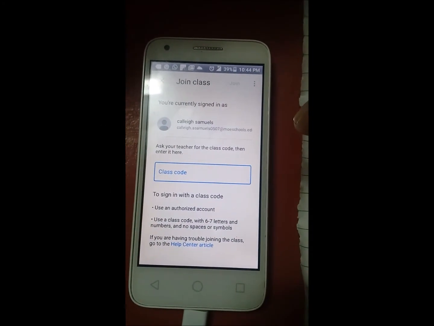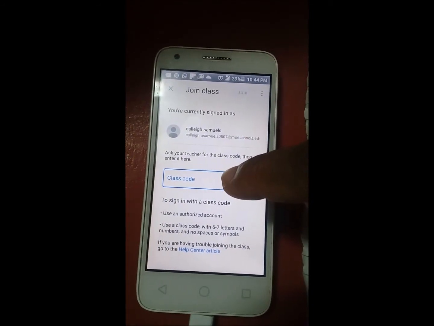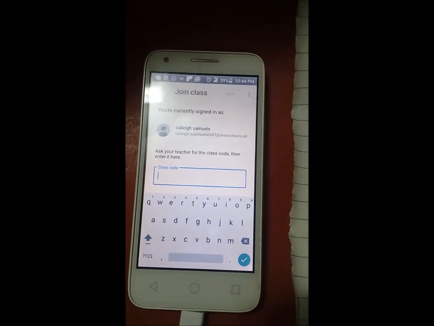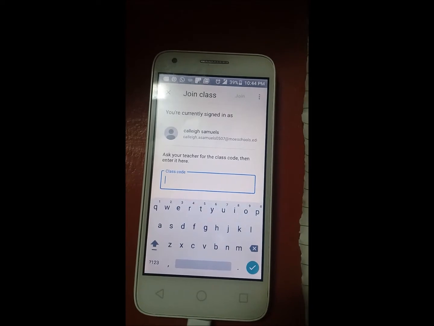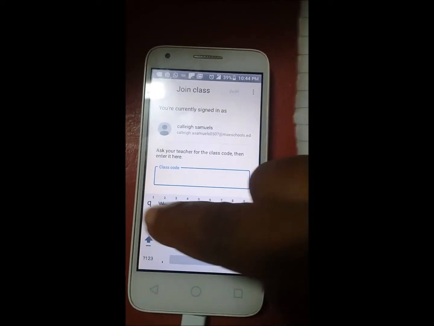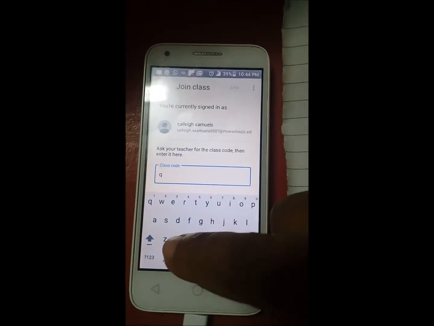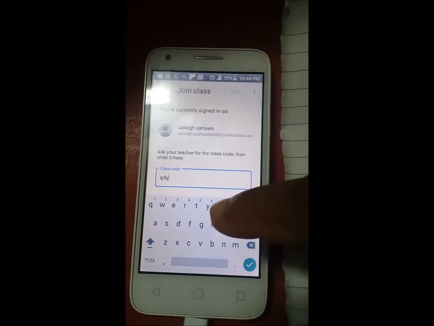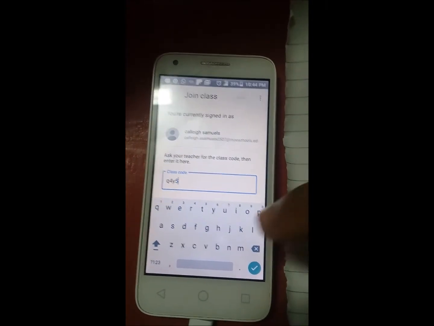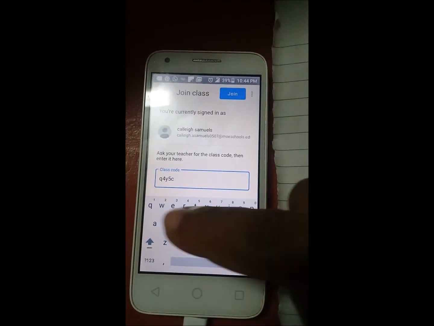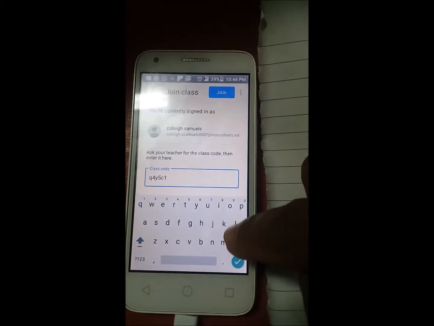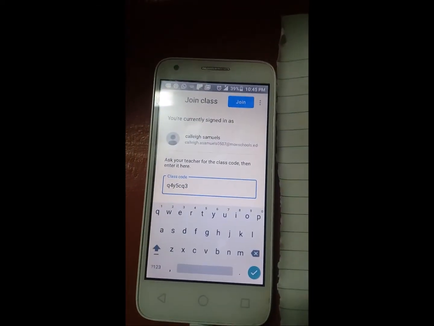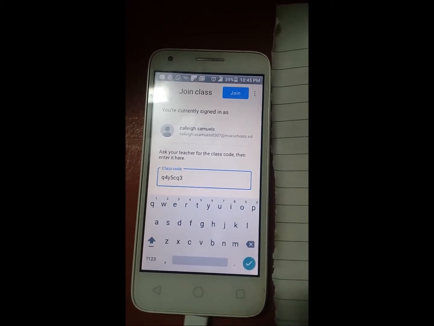alright, you'll notice that this page comes up. In this blue box right here is where you'll type the class code. So I'm going to type in the class code that I created for a demo classroom to show you. I'm going to be doing that right now. Okay, so that's the code for the demo classroom.